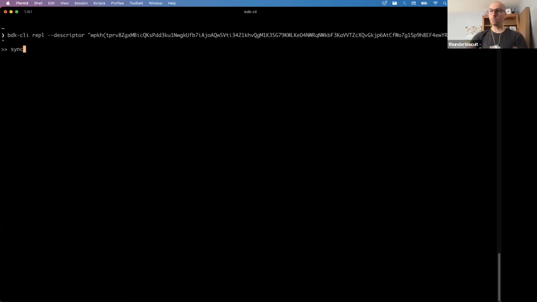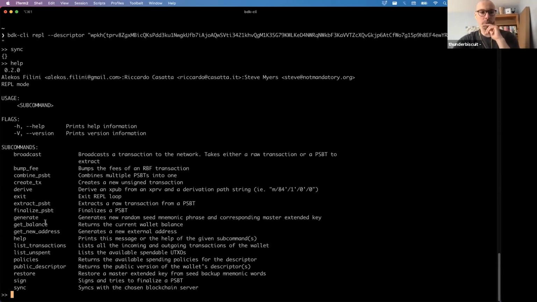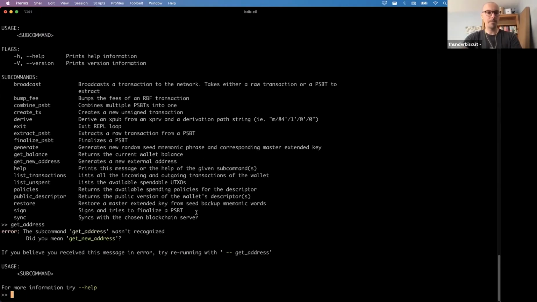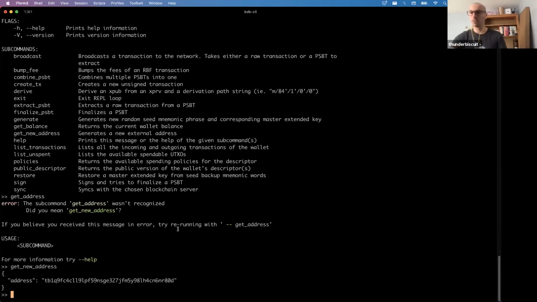Now I'm in this wallet that has this descriptor, and I'm going to sync this wallet. I'm going to print the commands, and here you might find get balance, get new address. There's a bunch of stuff that we might want to use. The first thing I'm going to do here is get address. Oh, it's get new address. Sorry. So I'm being given an address here. Great. My first address of my wallet.